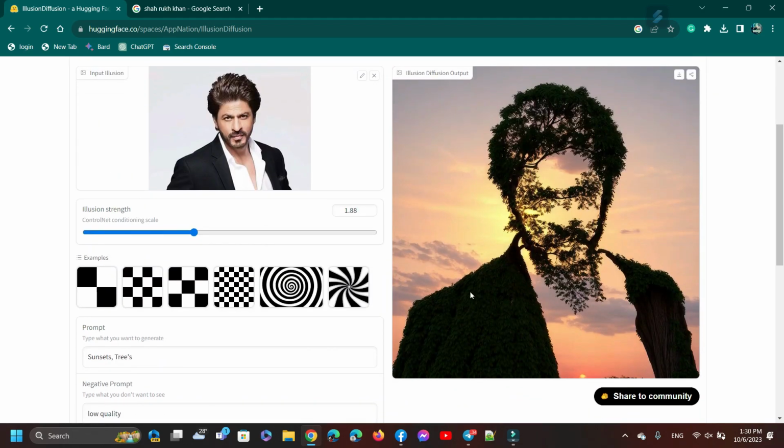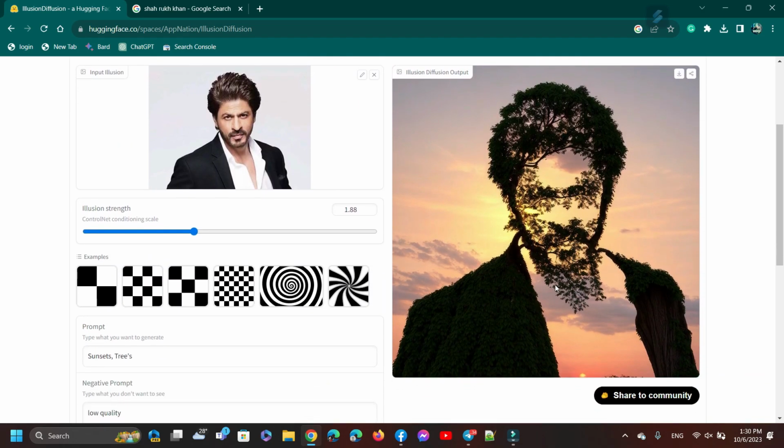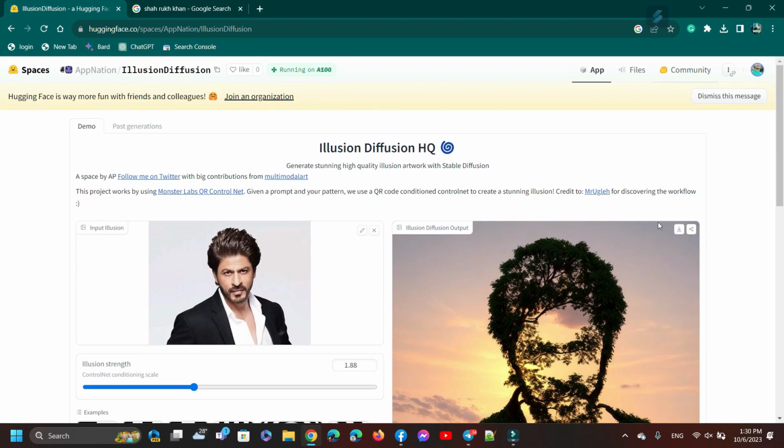Oh my God, what a mind-blowing output, just amazing. Guys, with the same process you can generate more illusion art.